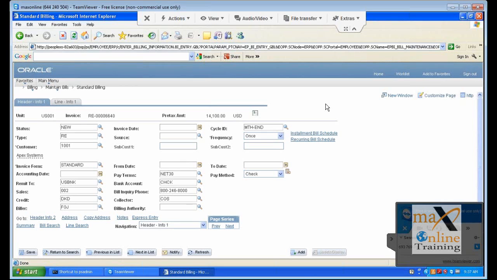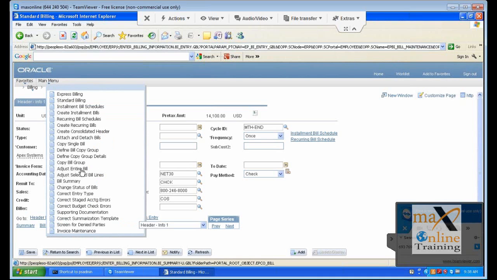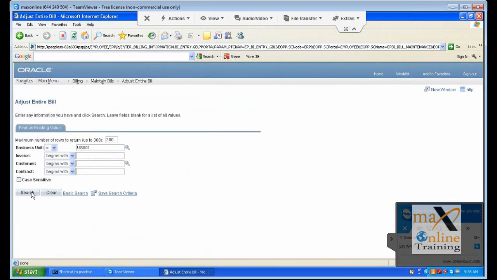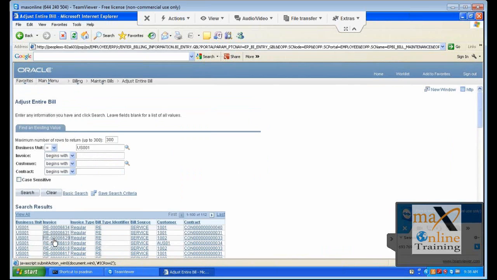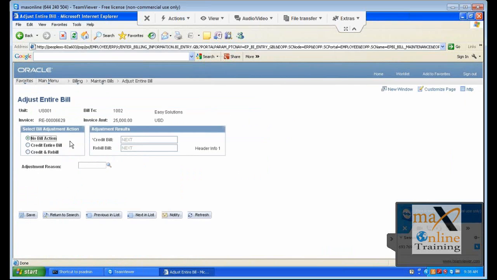Yes. See, these are the invoices. Here we are adjusting, right? Rebilling, crediting, everything we will be doing here under adjust entire bill. Here you will be doing this. So for adjustment results, if you are adjusting the entire bill and you select this and save, the particular invoice you have selected will get credited. So the new credit bill amount, that ID will be displayed over there.